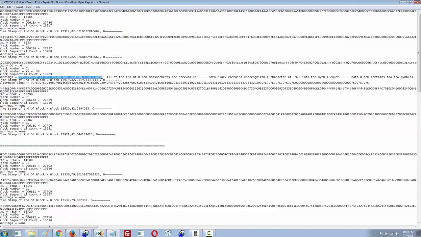Okay, so there's no postamble found, which is denoted by the sequential P's by my program. See how these have sequential P's that says, hey, I found a postamble. So the first problem my program identifies is that that's not there. And then it identifies more problems: the data block contains unrecognizable hexadecimal characters at 925 nibbles into the nibble count. And then, a third problem, the data block contains too few nibbles.